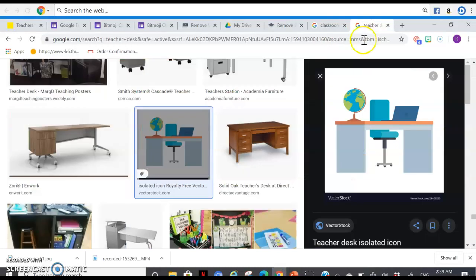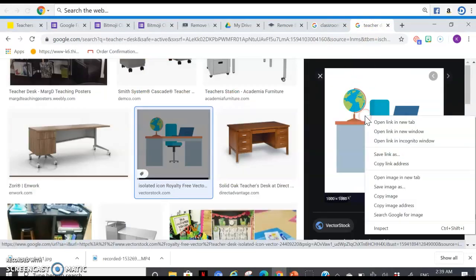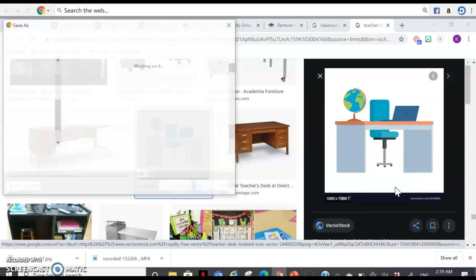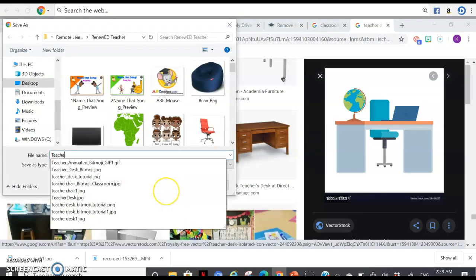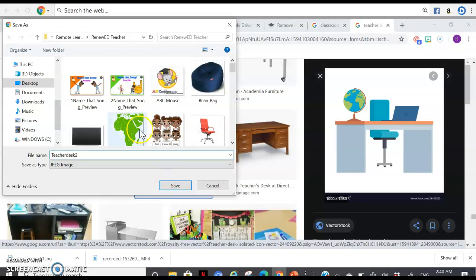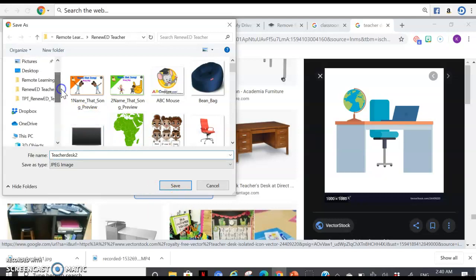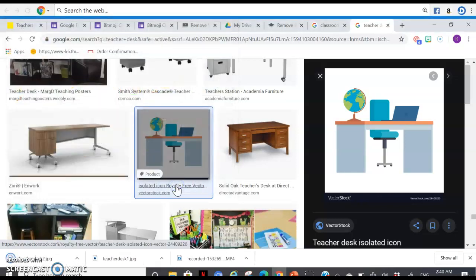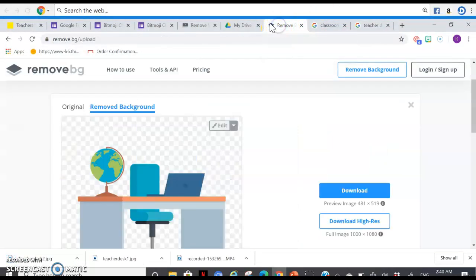and I would like to put a teacher desk in my classroom. So I'm going to copy this image, but I'm going to save this image. And I'm just going to call it teacher desk. We'll say teacher desk 2 since I already have one that says teacher desk 1. I'm going to go up here and save it into the Renew Teacher folder. Save. And now I'm going to go to Remove BG.